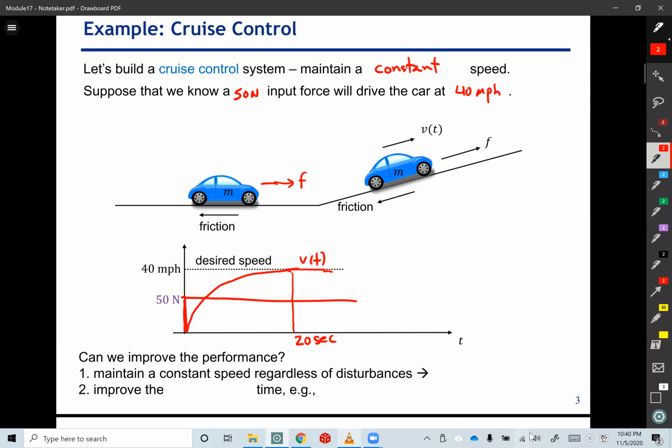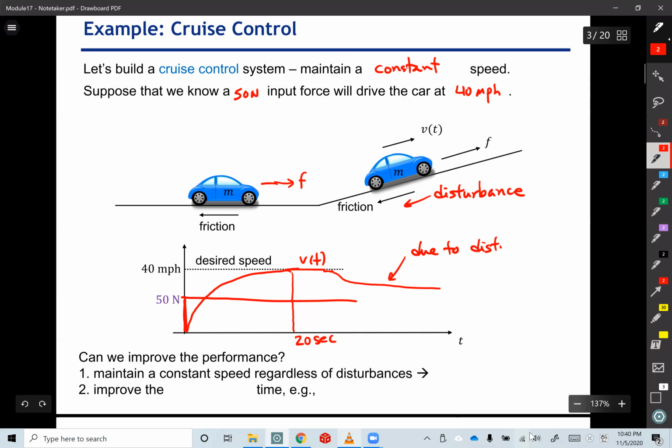Sometimes we have different friction, or sometimes we have a disturbance, such as a hill. All of a sudden the velocity will drop like this because of the disturbance. So even though we know a 50 Newton input force will drive the car at 40 miles per hour, if you have a certain disturbance like this, or if the car is making turns, then we have a different friction. The friction force will change, and we cannot maintain a constant speed. So this is not really a good cruise control system.